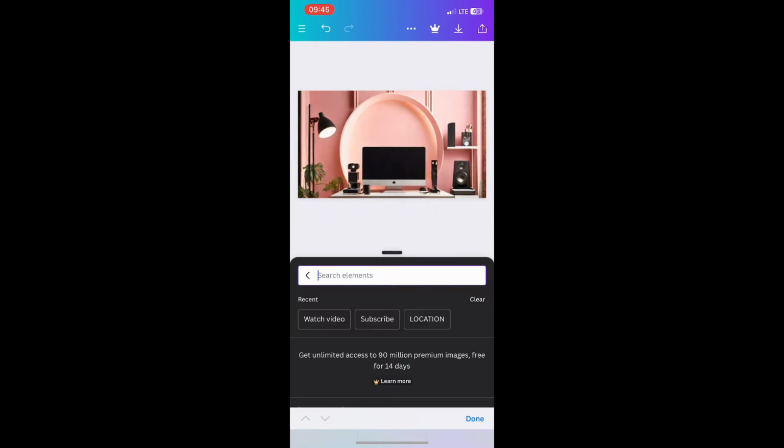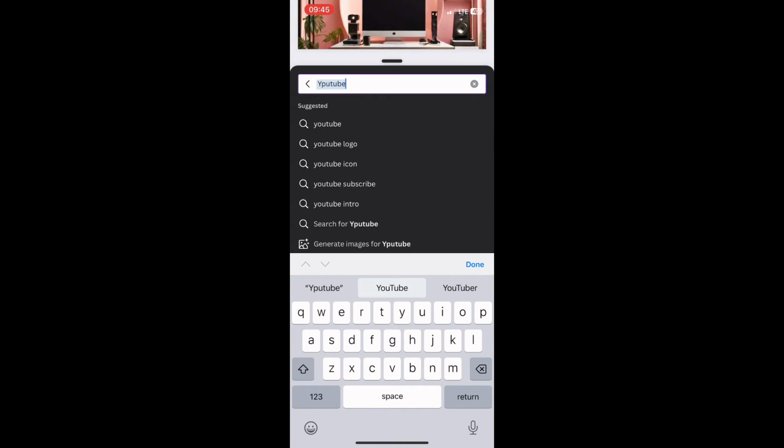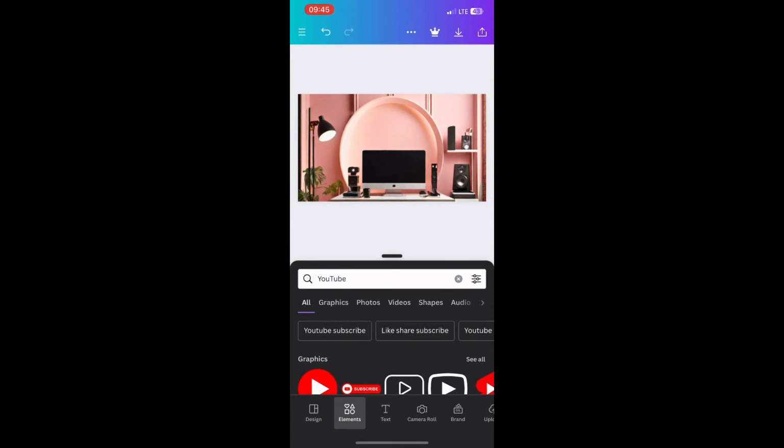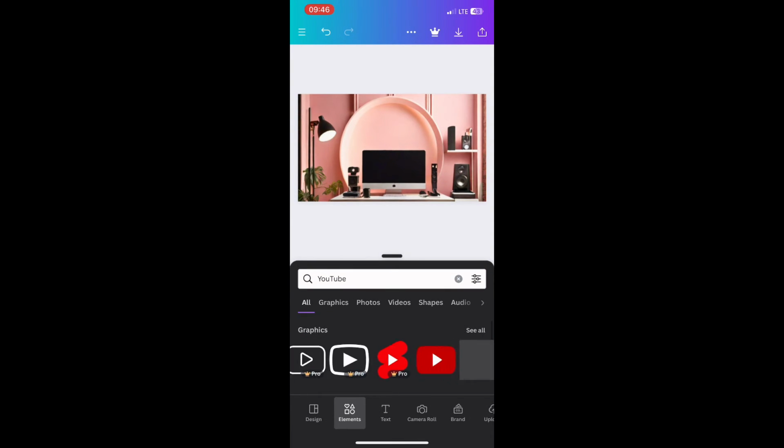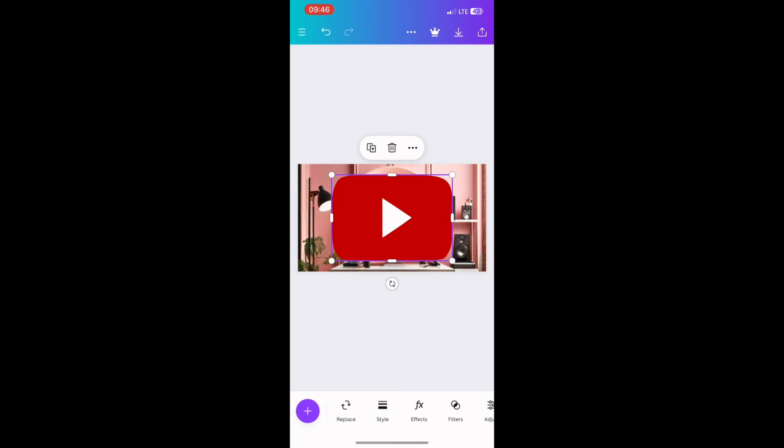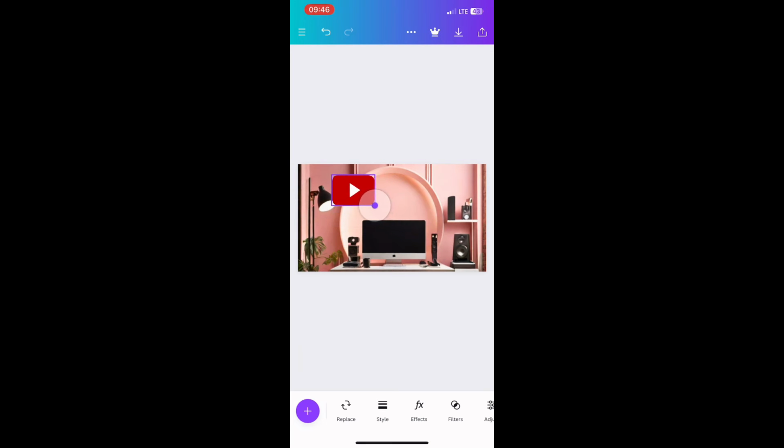You can also add any extra thing you want to be on your background. For me, I want to add this YouTube play element. So I'll just go to elements, search for YouTube and pick anyone I like and put it somewhere in my background that is not distracting, but of course shows what I want to be seen.